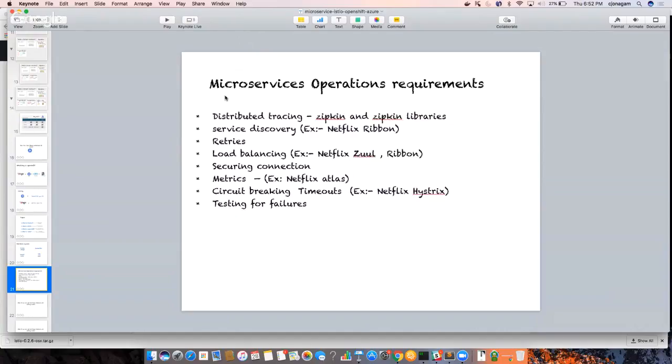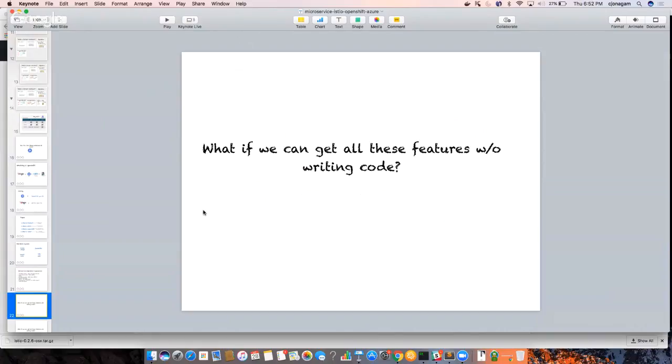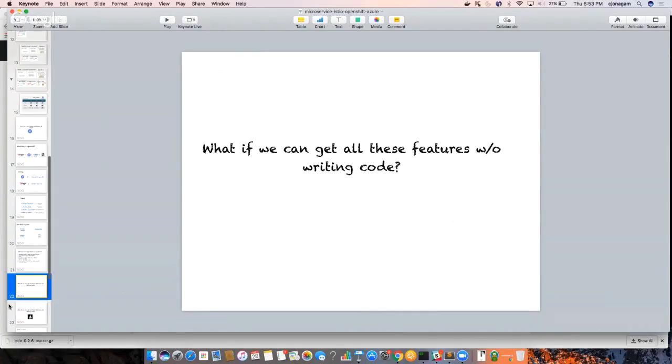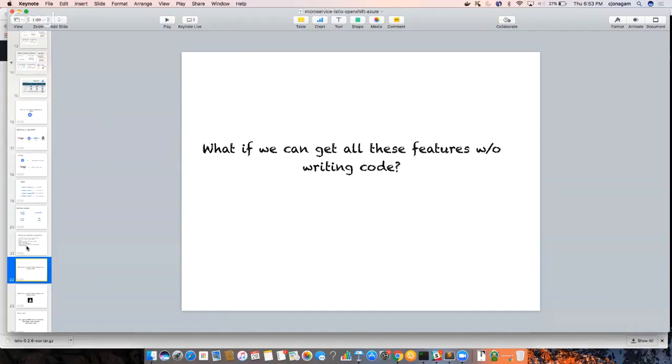The whole point here is that to achieve all these things, you need to build libraries. You need to embed those libraries inside your application, and when the language changes, you have to build your own again. So a lot of effort goes into getting all this done in your microservices. The primary point is, what if you can get all of these without writing any code? That's the thing that we are going to discuss. Without writing a single line of code, or maybe 1 or 2 lines, how do you get this?